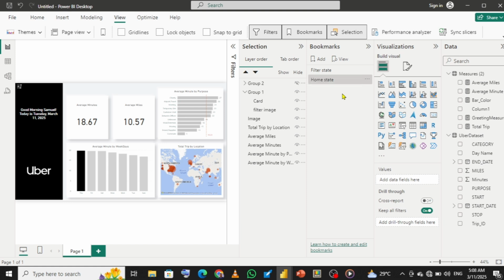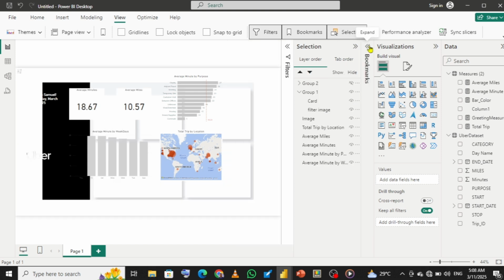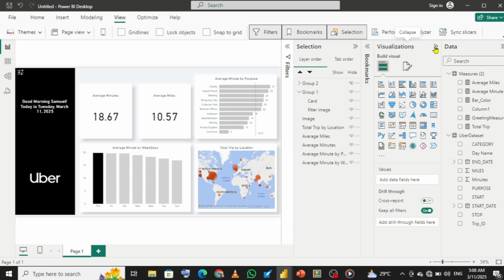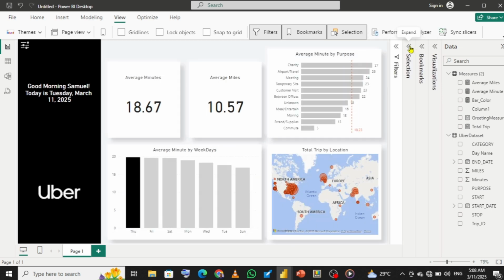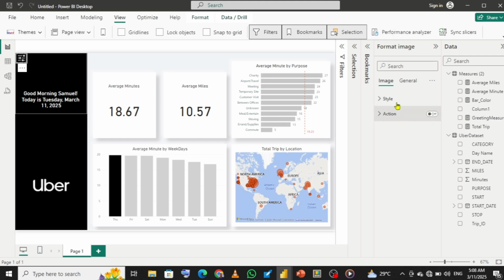So now the next thing that we're going to do is that we want to activate this button to be able to, when we click on it, take us to a different bookmark. So let me close this, and let me close this up, and let me close this up. Okay, now good. Now I'll select my filter, select it twice. Now I'll go to format image. I'll click on the action. I'll click on the drop down.